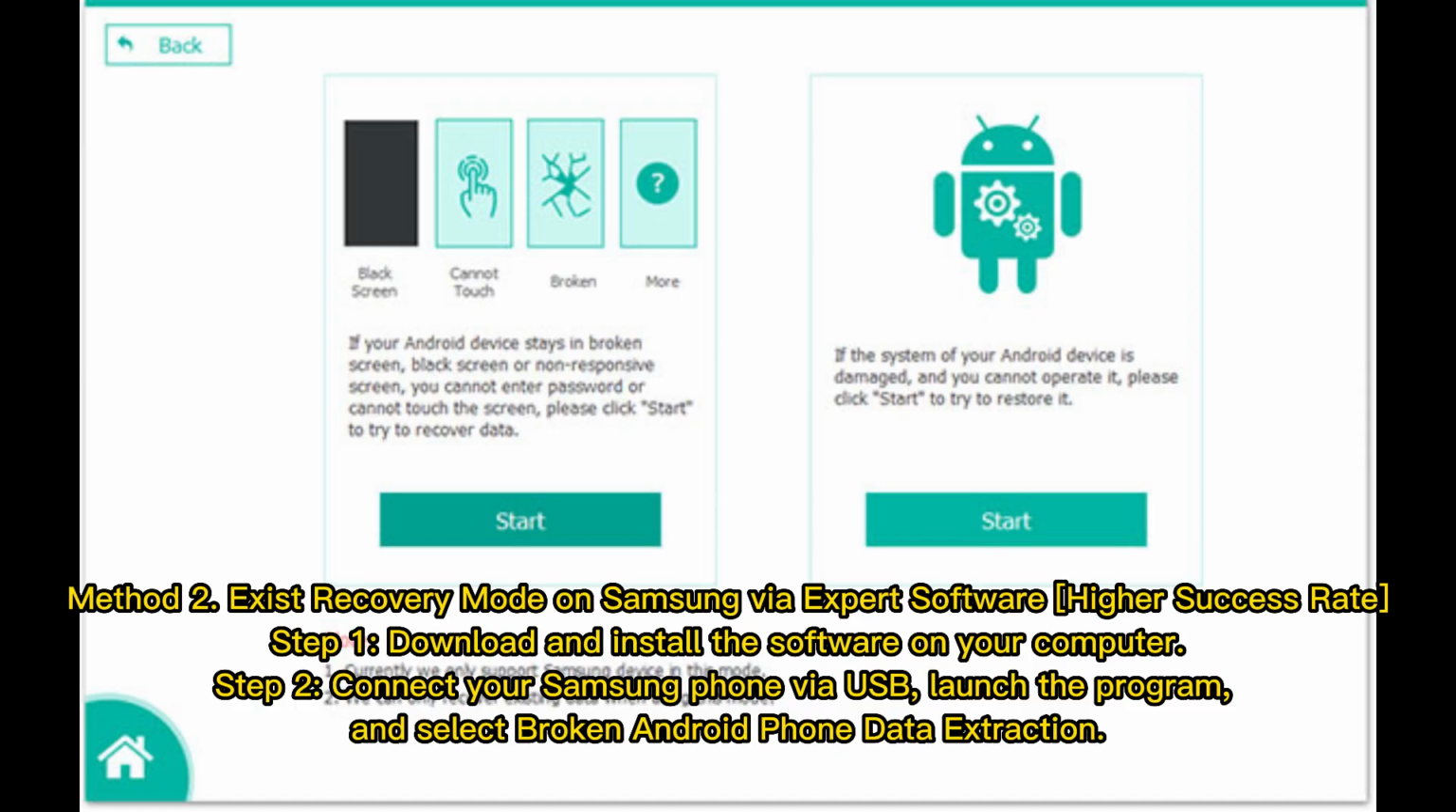Method 2. Exit recovery mode on Samsung via expert software. Higher success rate. Step 1. Download and install the software on your computer. Step 2. Connect your Samsung phone via USB, launch the program, and select broken Android phone data extraction.